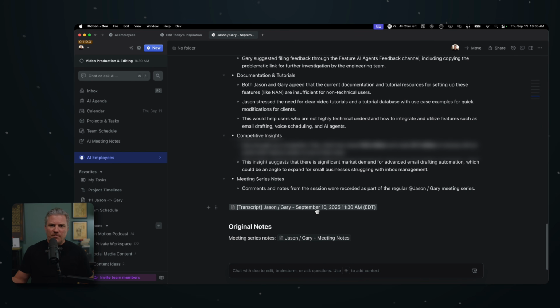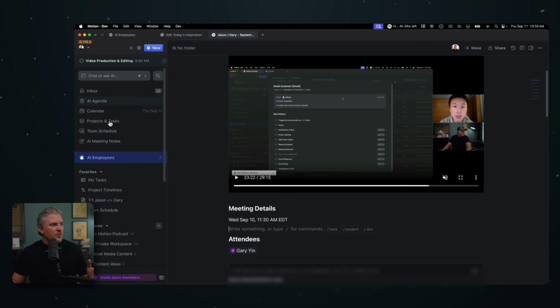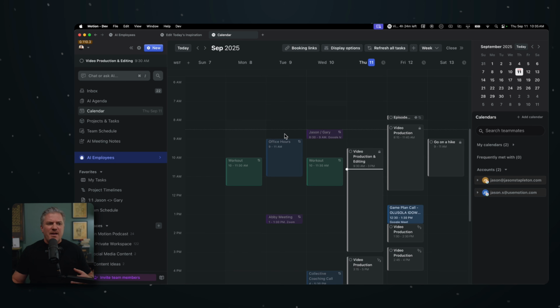Now, why is the transcript important? The transcript's important because the Motion employees, the AI employees, read that transcript to help you when you're doing your meeting prep, right? Are you excited about this? Because this is bonkers cool to me. I've never seen something this robust. They have created what is essentially a business in a box, a turnkey business in a box that just operates without a ton of intervention.